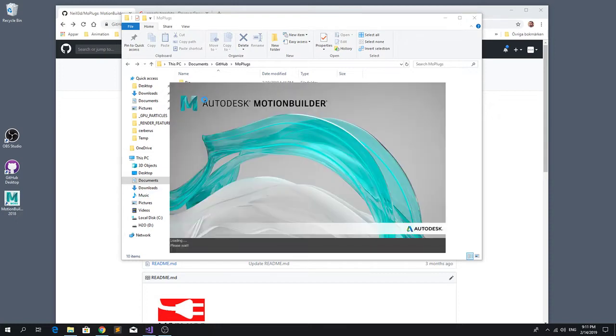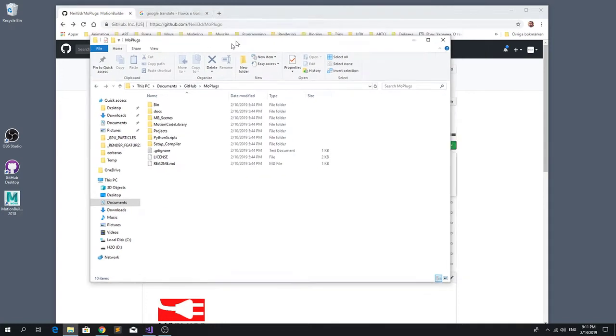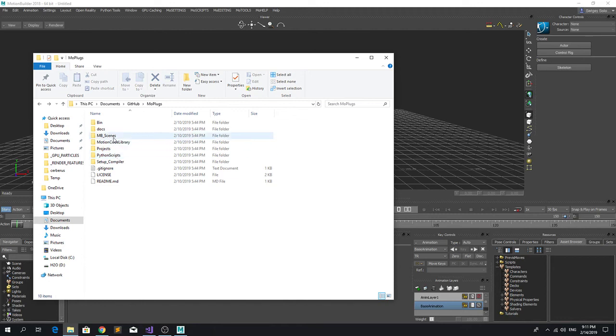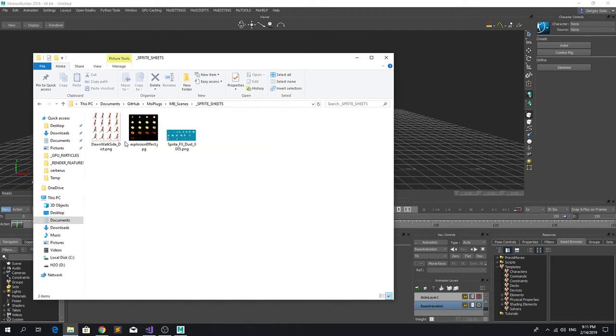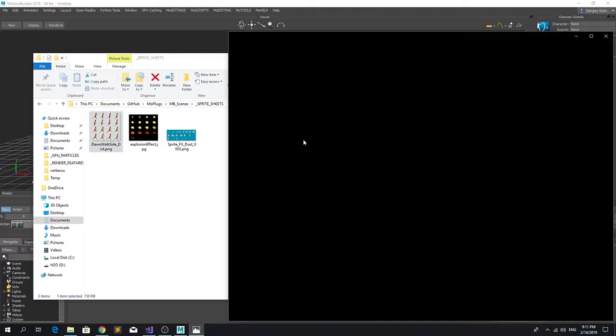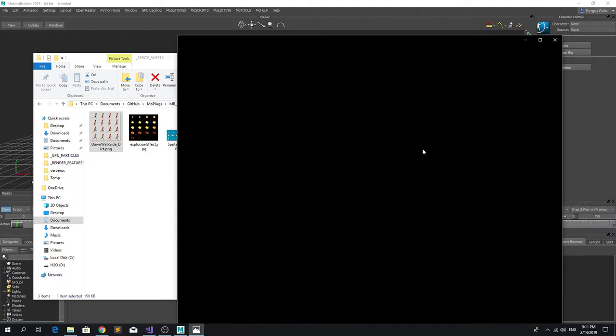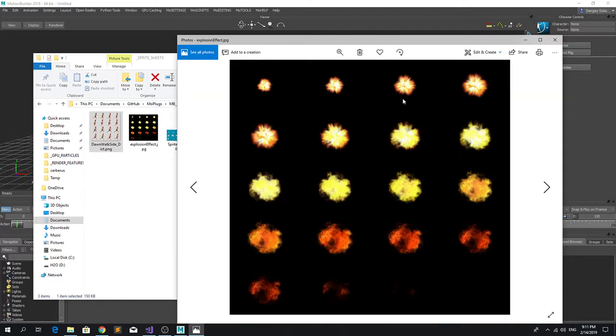The spreadsheet solver is a part of the MoPlugs extension pack, and in MB scenes there are several textures available. The spreadsheet is something that is widely used in game development. Oh, why is it black? Where is the texture?